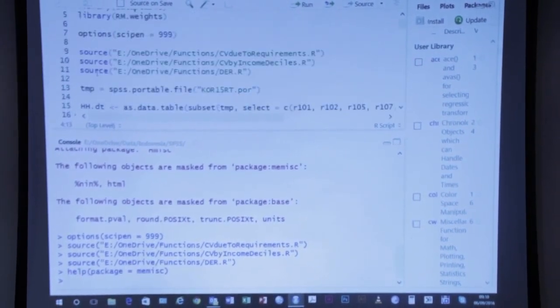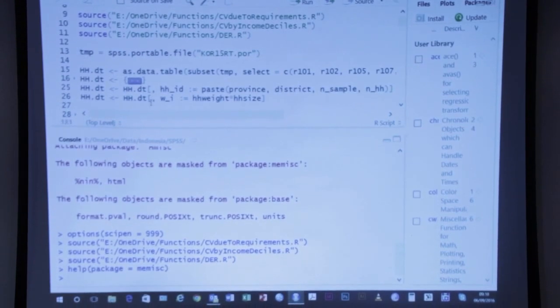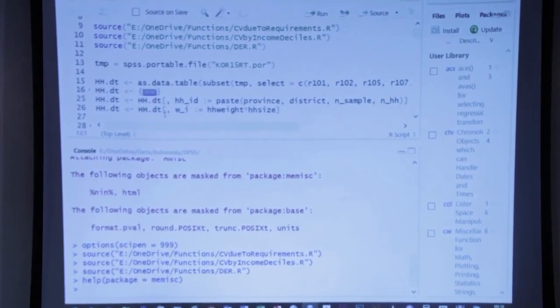So let's start. Okay, we're just about to start. Let's start.